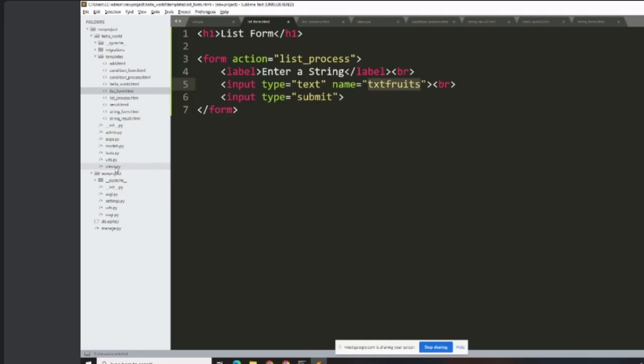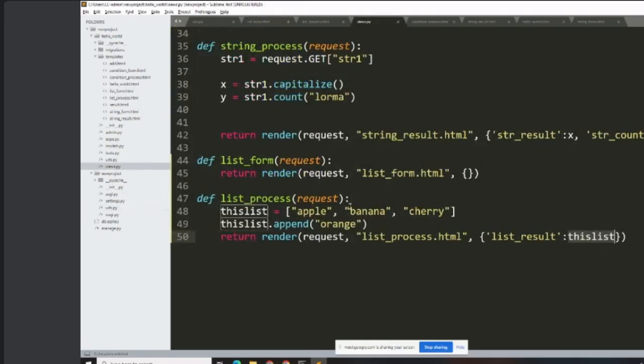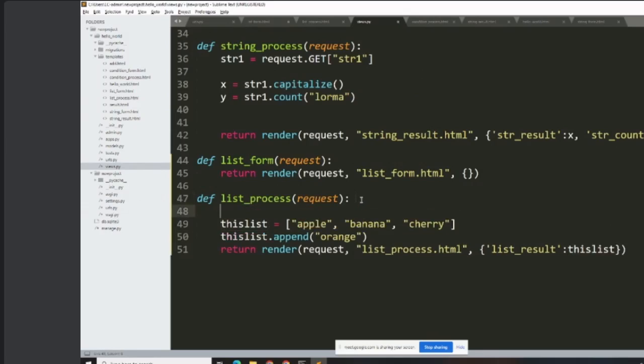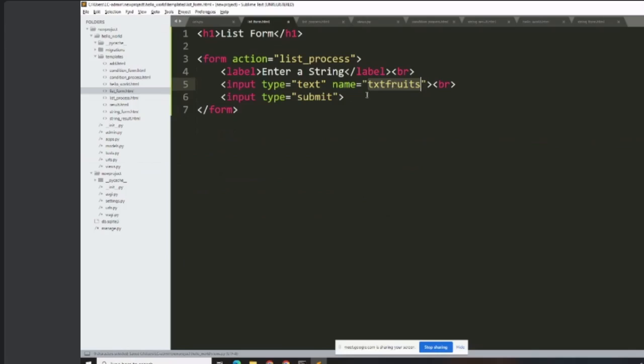So in our definition here, text fruits is equal to request, because we will request to get the data in our text fruits. Again, this text fruits comes from the form. That is our text box.